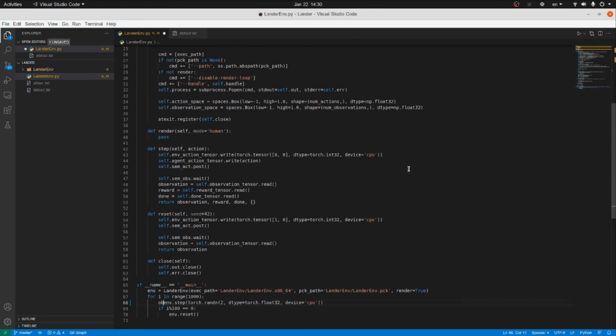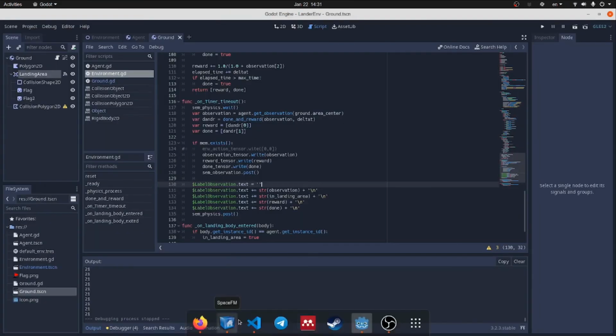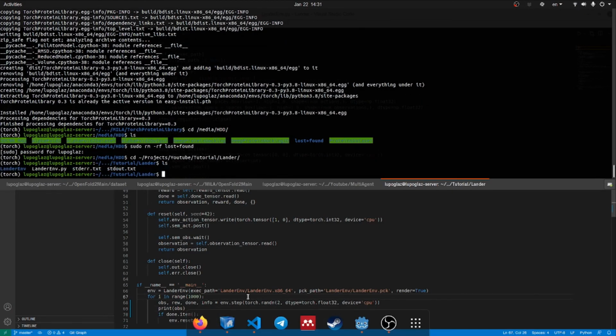And to test, let's reset the episode when done is equal to 1. We read the observation, reward, done and info, and get an item from the tensor done. Now let's print the observation out. So let's export our PCK and run the Python script.